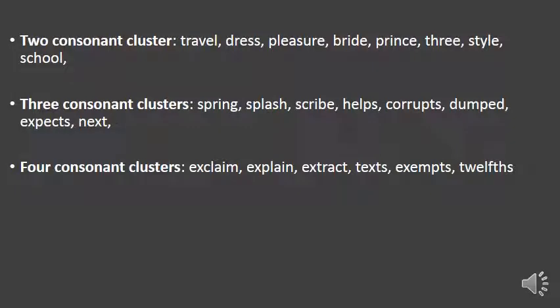Here we have examples of 2 consonant clusters, 3 consonant clusters, and 4 consonant clusters. In 2 consonant clusters, we have words like travel, dress, pleasure, bride. We can see that in travel we have T and R, which are all consonants, come together without any vowel between them. Also in dress and then in pleasure, we can see that there are 2 consonant sounds without insertion of vowel between them.